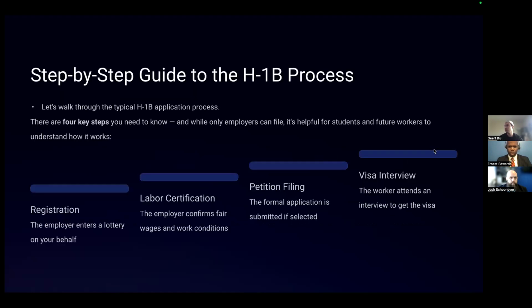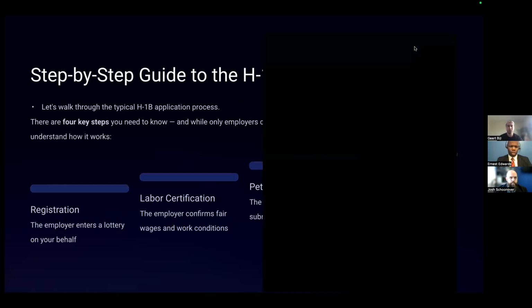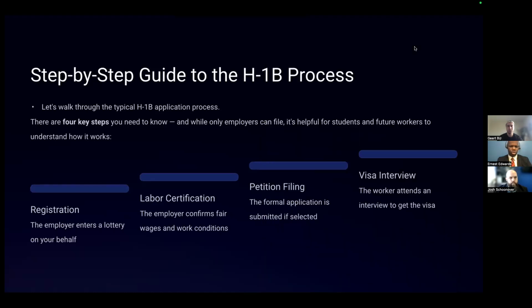So let's talk about the step-by-step guide to the H-1B process. The first part, as mentioned previously, is registration. Before anything starts, the employer has to register you in the H-1B lottery. We just had the H-1B lottery this past March. That would be the first step. The second step is the labor certification, as I just discussed. The third part is the petition filing.